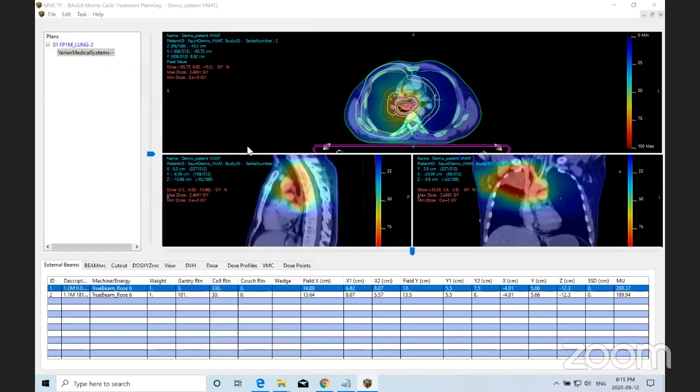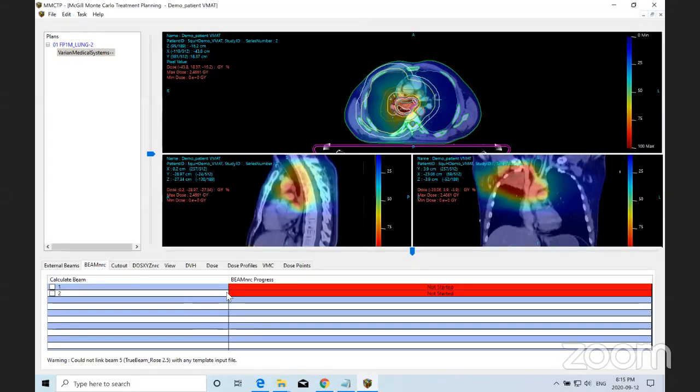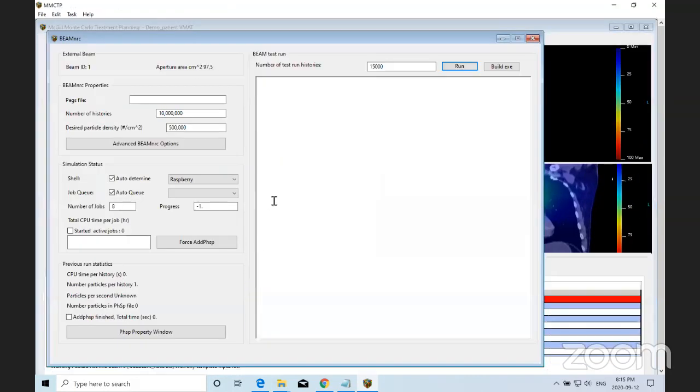Okay, so we're set here. The next step is we will hit on beam NRC and double click on the first beam. The first thing will be the pegs file, we need to configure. I'll explain what's going on here. We imported this patient as the first patient in the system, and then we started to define properties for this type of machine. So it doesn't know the pegs file because we defined the pegs file after we imported this patient. There's a way of updating this information, or you can type it in manually, which means just typing in the pegs file.